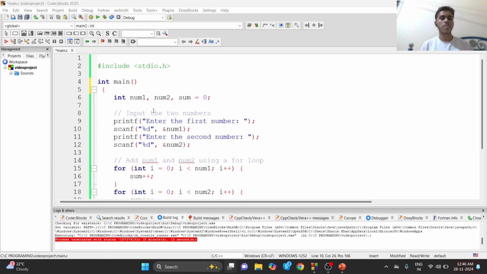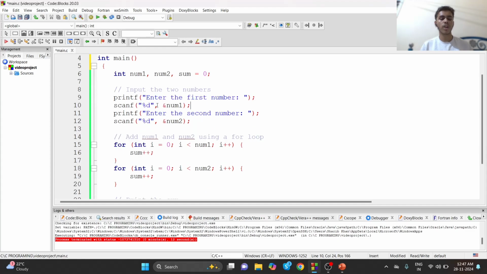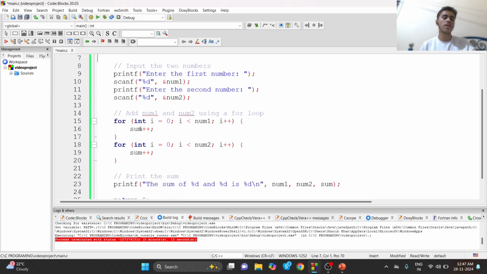Here we ask the user to enter the first number and second number. Printf enter the first number, then scanf will scan the value which the user has entered, and print enter second number, it will scan. Then we are using a for loop for it.